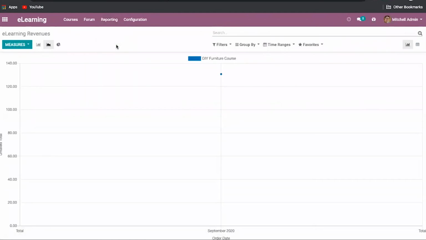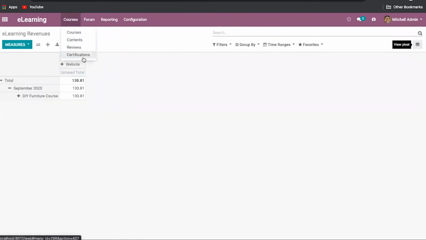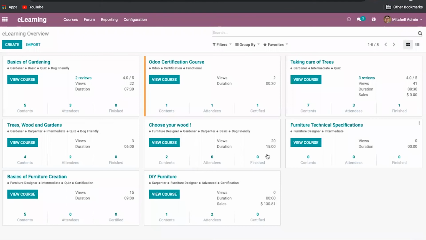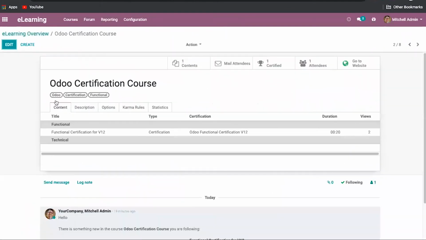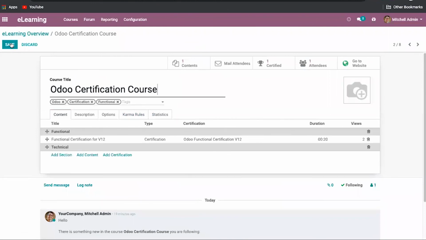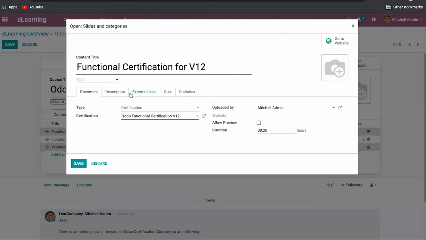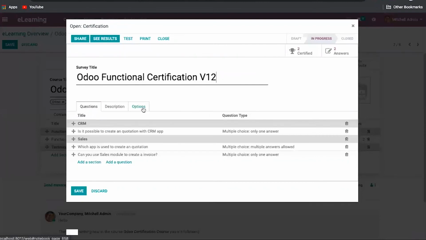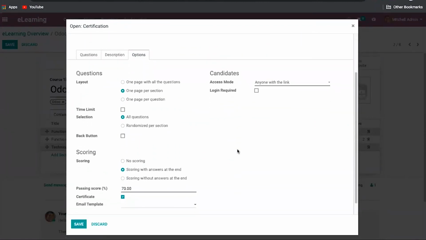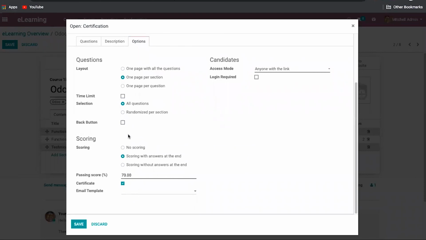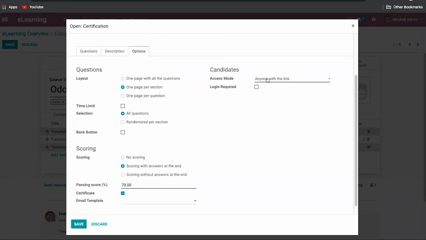Then revenue. If you are selling the courses on your website, as I said, we can change that in the course itself. So the Odoo certification course, under course, invited people only. Based on that, it will work here.